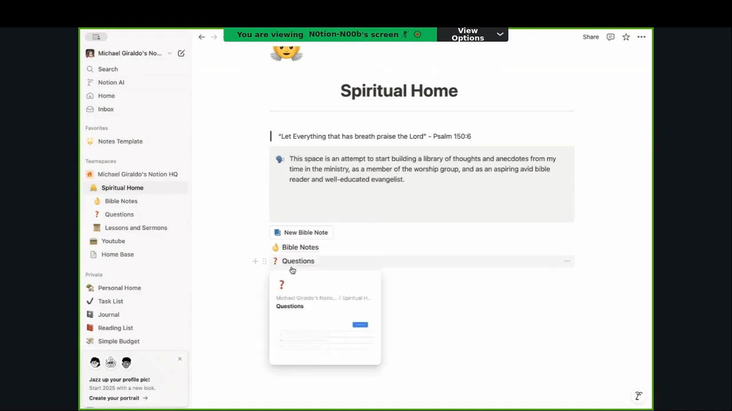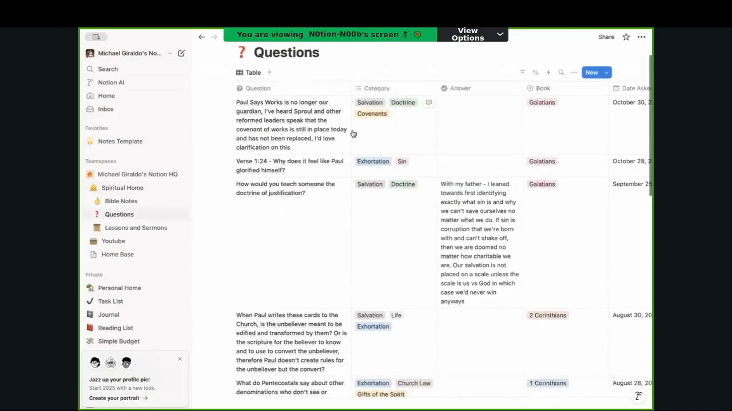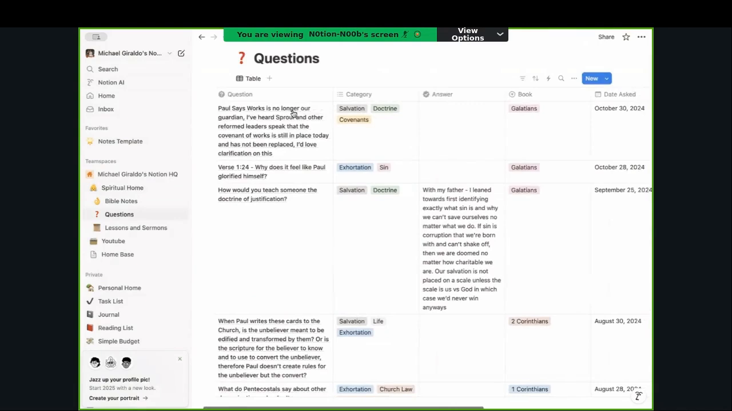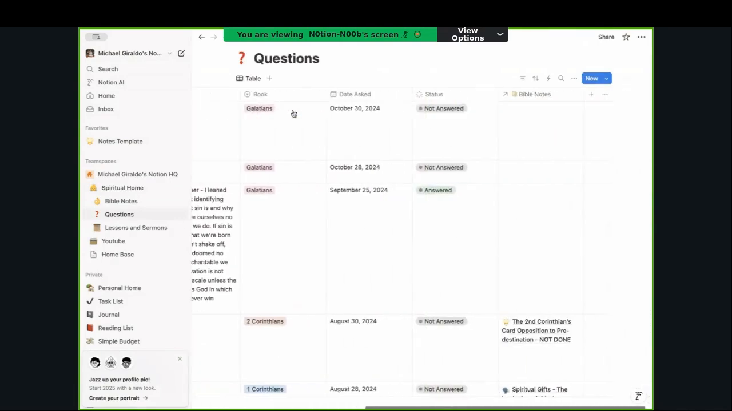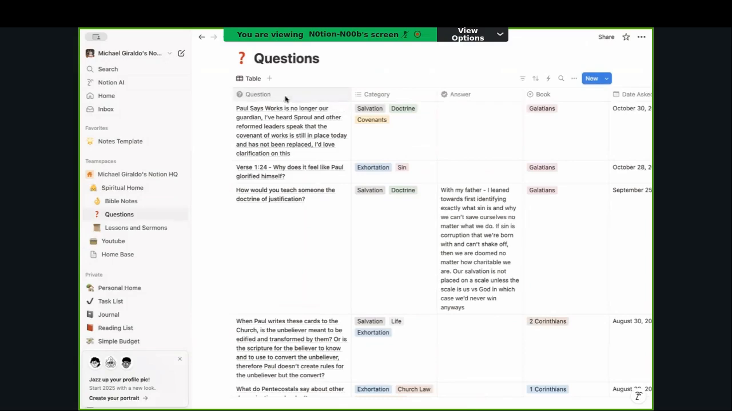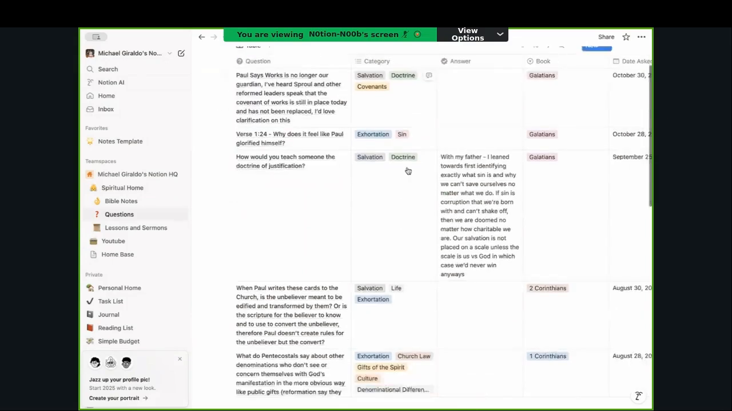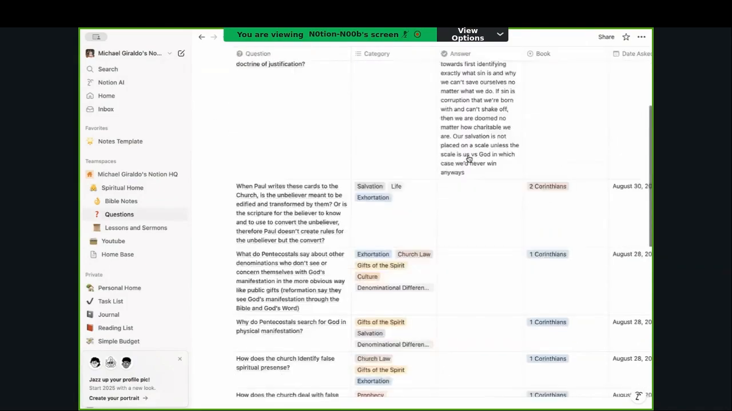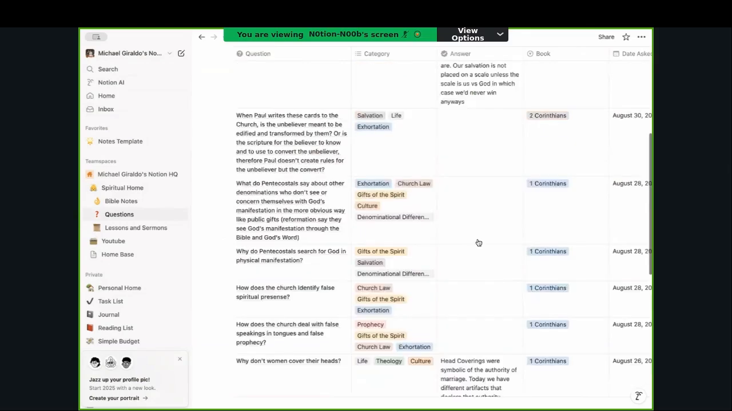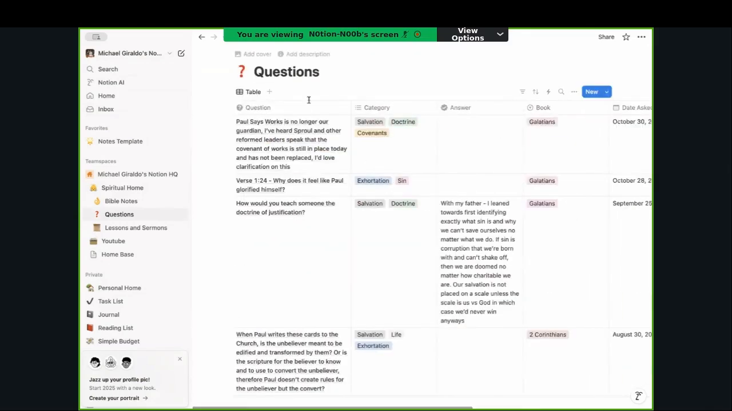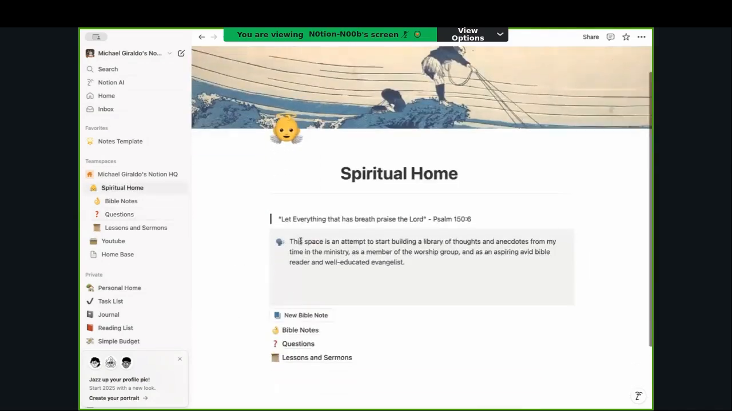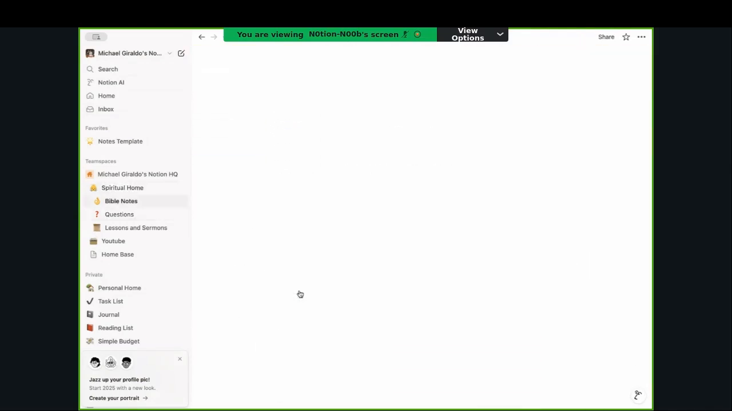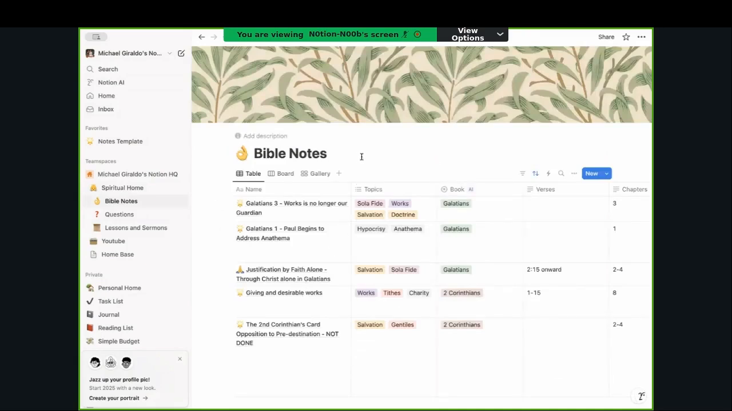And each one of these is effectively a different table. So if I go to my questions tab, I have here a table that I've set up with several pieces of information regarding the questions that I'm asking, what kind of category this question is focused on, and if I found the answer to it. And then I know that if there's something in there, I've effectively answered it and I can reference it later. Something else that I can do here is, again, my Bible notes, your book notes, in a more general view, right?